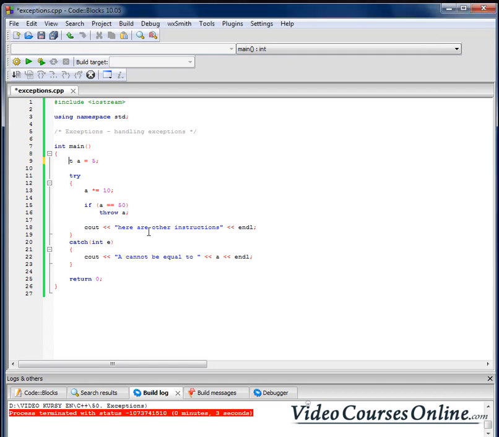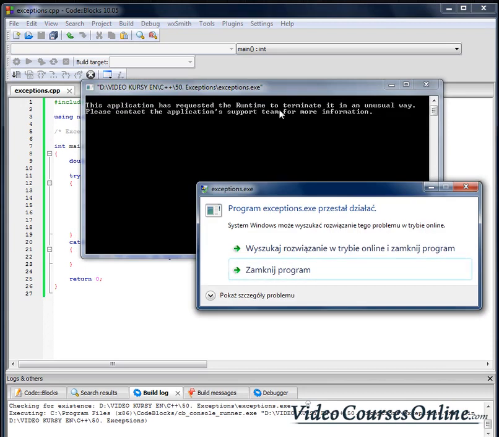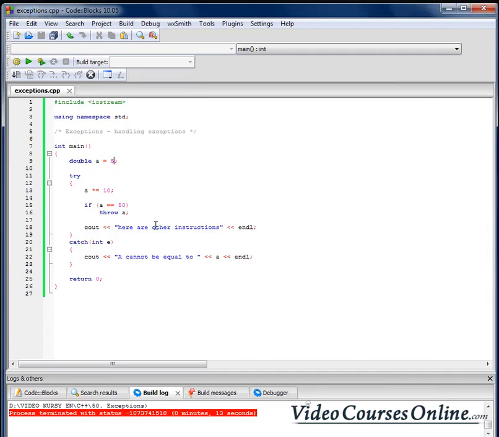So, if I change, for example, that guy here now to double, what will happen? As you can see, this application has requested the runtime to terminate it in an unusual way. Please contact the application support team for more information. And our program stopped running. Why? Because we threw here a, which is double, and we could catch only things that were what? Integers. So we threw something into the space and we didn't catch it. It made a hole in our program, right? We have to catch everything always.